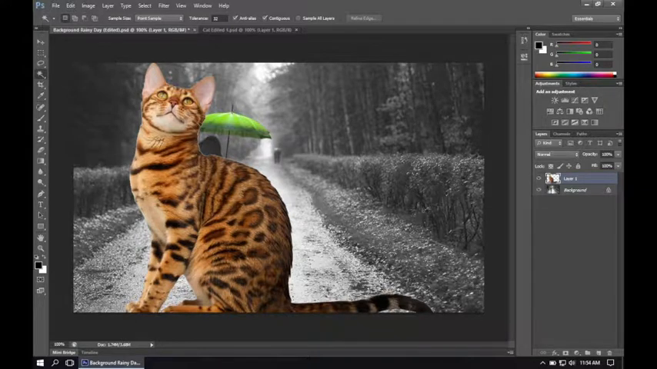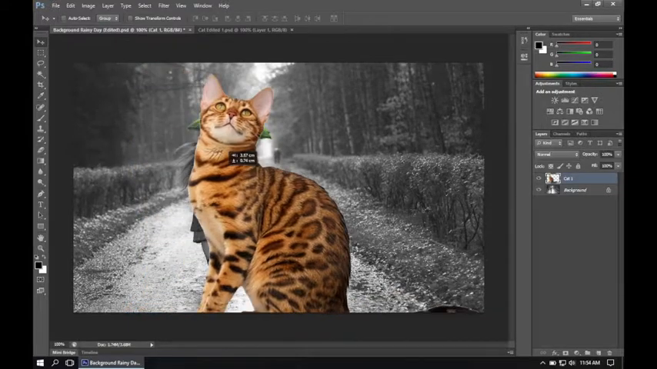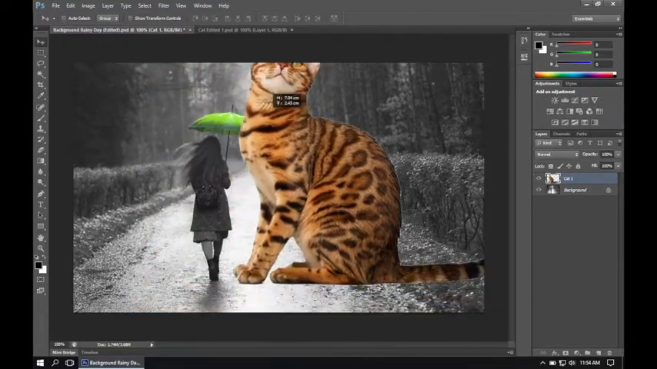You'll notice at this point I've got a new layer. Now I might want to change the layer's name. I can double click it and call it whatever I need to. In this case, cat 1. I now want to go to my move tool, and this will allow me to move my cat around.